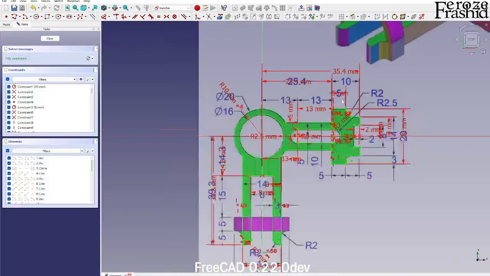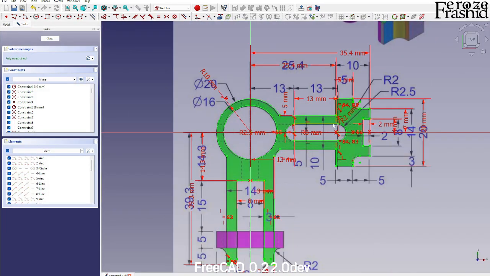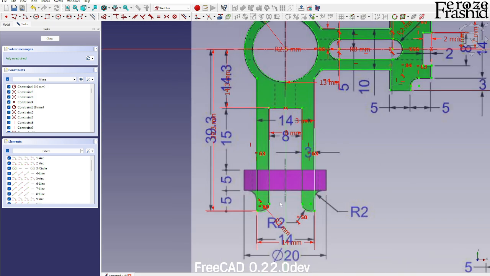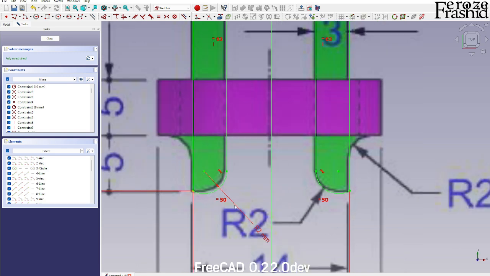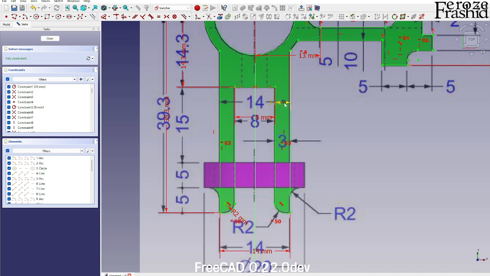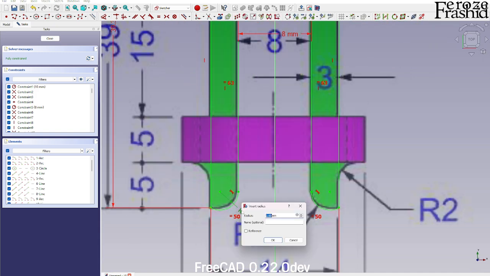Okay, so we have the dimensions fixed. That's quite a lot of dimension for this smaller object. But here is one thing I want to bring your attention to. This says this is 2 millimeter radius, and it doesn't look like it's 2 millimeter from there. So I think it will be 3 millimeters because this thickness is 3 millimeter. So let's see.